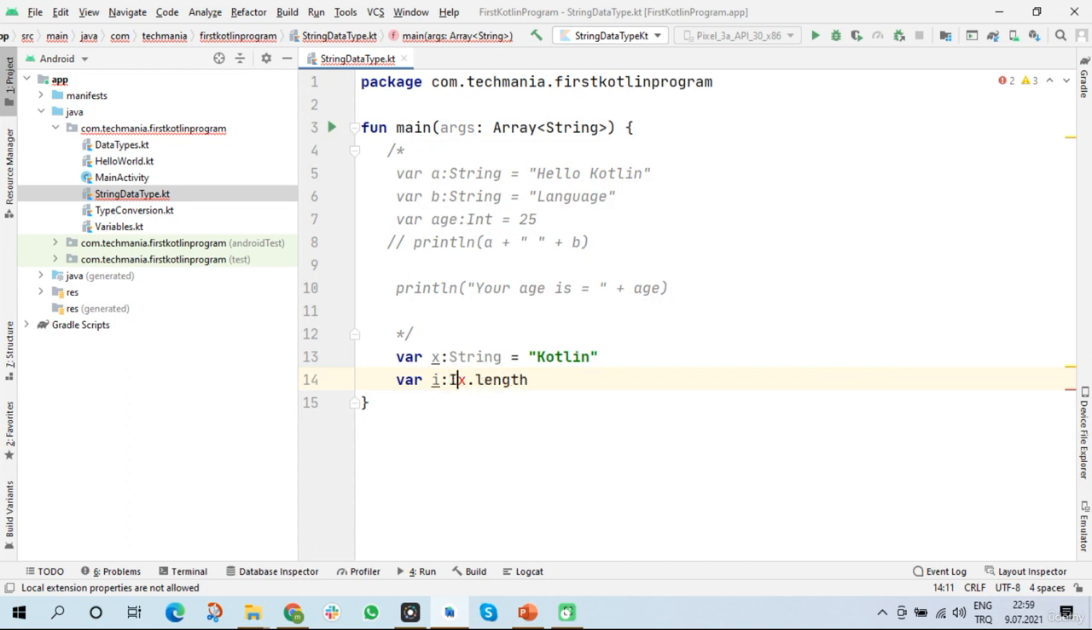That's why I'm typing var i: Int equals here. Thus, the length of the Kotlin word will be calculated with the length method and then passed to the variable i of the type integer. Then finally, we can print this i variable to the console. So I'm writing println and parenthesis, and between double quotation marks, I write length of Kotlin equals, and I write plus i. Cool, so now let's run the code.